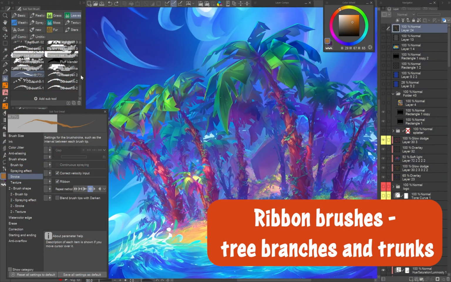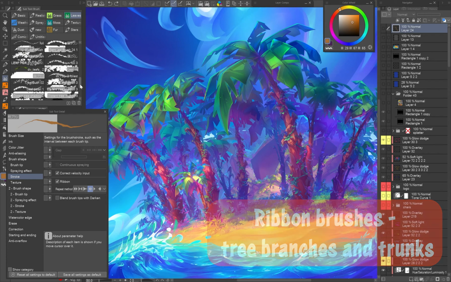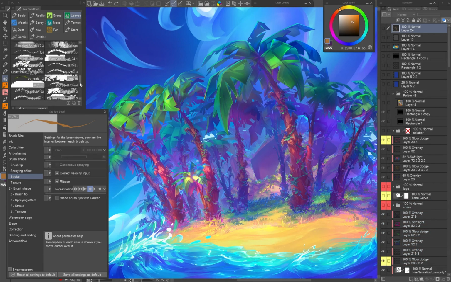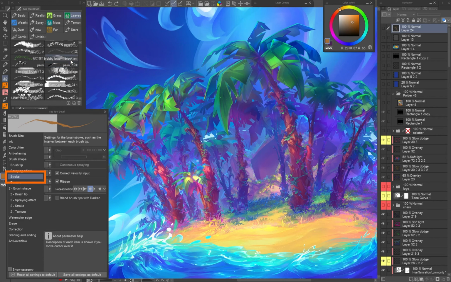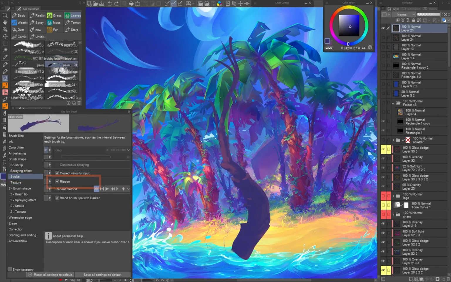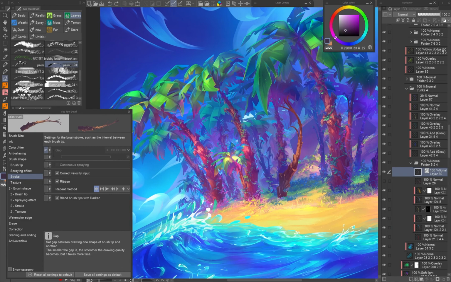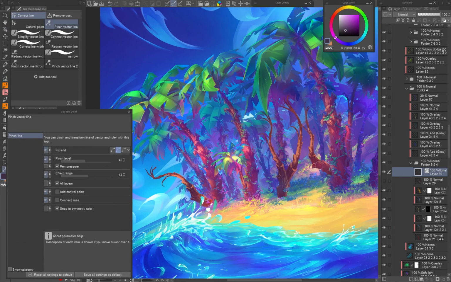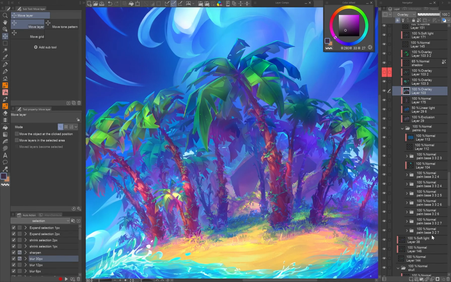Ribbon brushes, tree branches and trunks. If you have to paint many trees and branches but don't want them to look the same, the ribbon type of brush is a great helper. It bends the image in the brush tip just like a ribbon. For this tropical island, I created a palm trunk brush that uses the main color and subcolor. If drawn on a vector layer, I can further twist and turn the trunk to fit the image. Now, even though all the palm trees' trunk base is the same, they aren't the same at all.